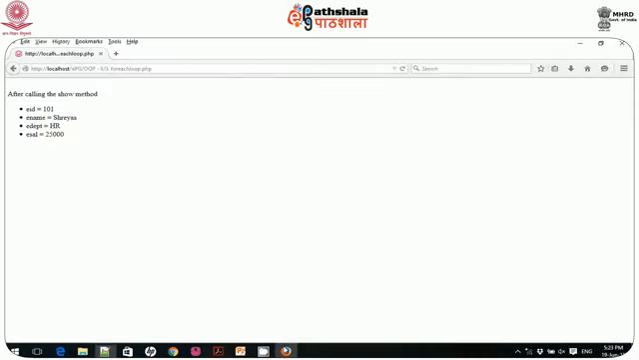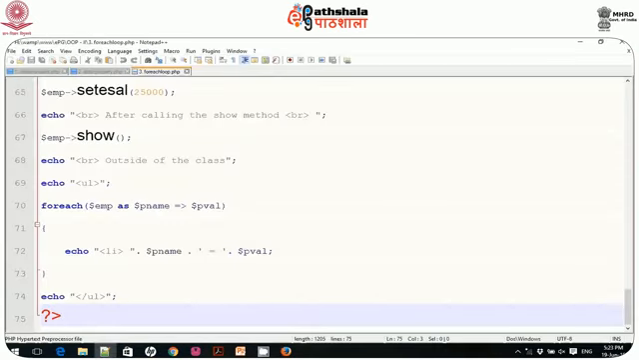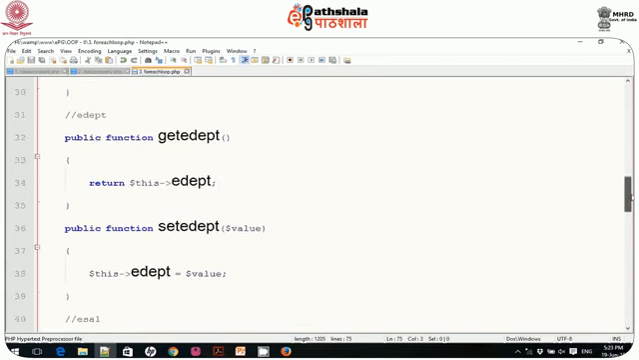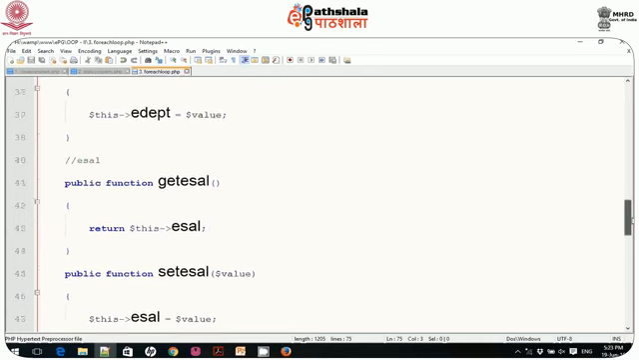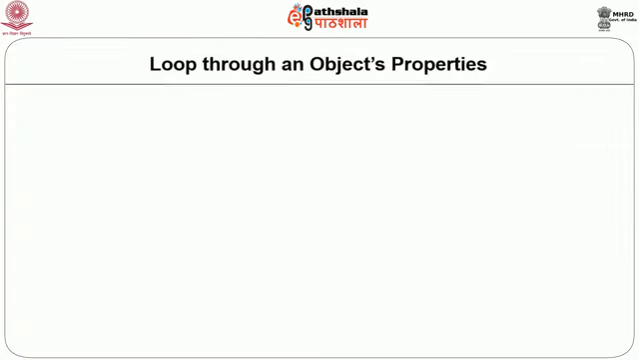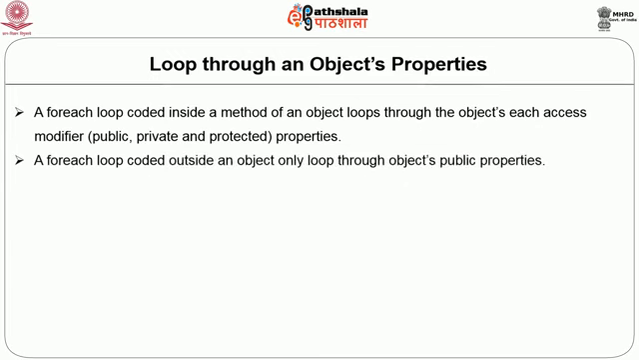Now if I execute that code, it will display only the public properties. Look here, it will display only employee ID and employee name as they are defined as public, not private. So when you use a foreach loop, keep in mind that if you define it inside a function, it will show all the public and private values. But if you define it outside of the class, then it shows only public properties. So as I have written, if a foreach loop is coded inside a method of an object, it loops through each access modifier, whether public, private or protected, and if you code it outside the object, it will display public only.